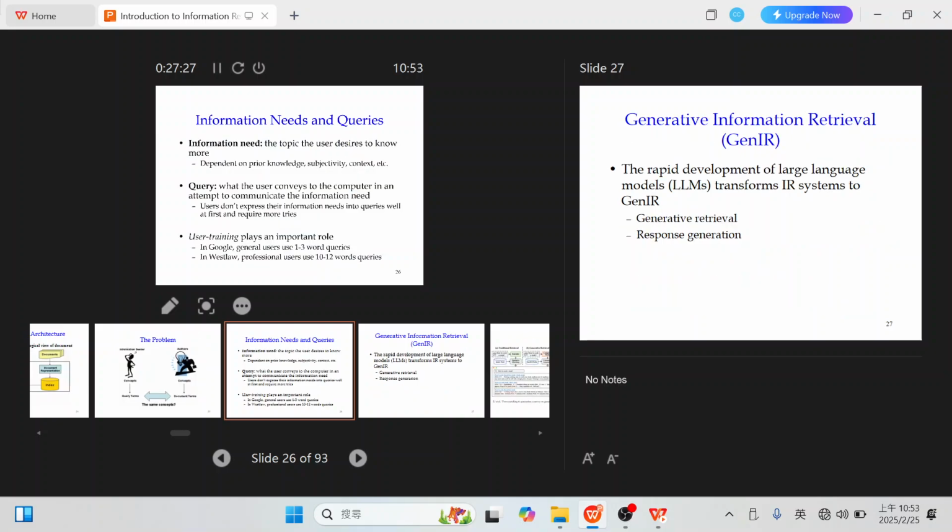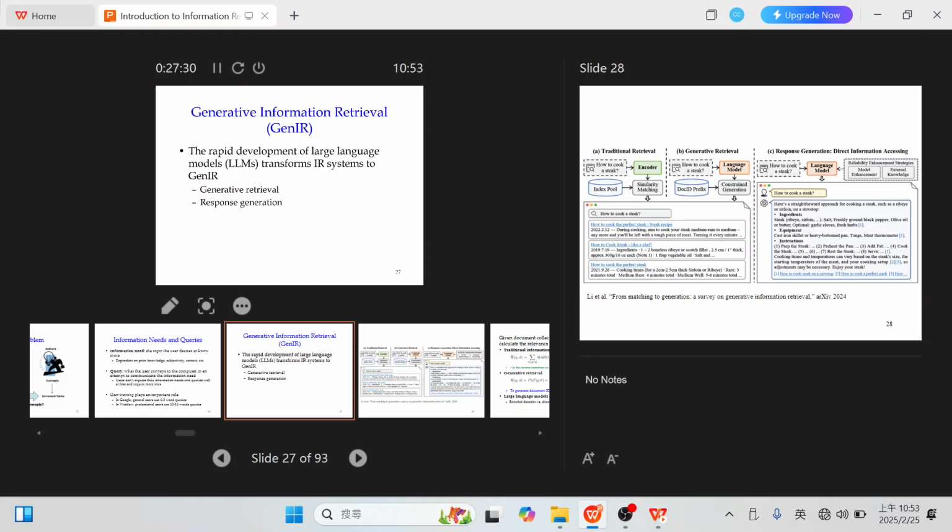But now we have a new generation of generative information retrieval because of the rapid development of large language models, called LLMs. So now your IR retrieval system can use a generative way to complete the information retrieval task. Here I highlight two directions. First is generative retrieval, and the second is response generation.